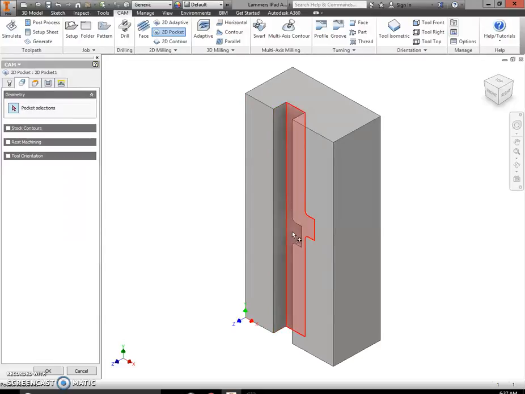For selecting my geometry, I want the bottom area of that slot that we drew for our iPad to fit in, and click to select it. Once it turns blue, that means you've done a good job at doing that. Next, we're going to come across to our Heights tab.